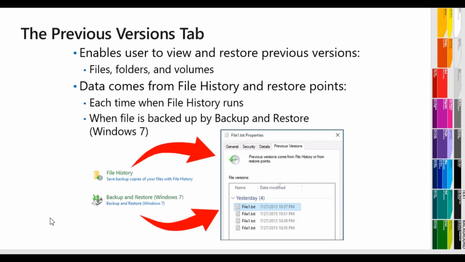And then we have the previous versions tab. The previous versions tab enables users to view and restore previous versions. Files, folders, and volumes will be able to see. Data comes from file history and restore points. Each time file history runs, or when a file is backed up by backup and restore, in all these scenarios, it will keep previous versions.